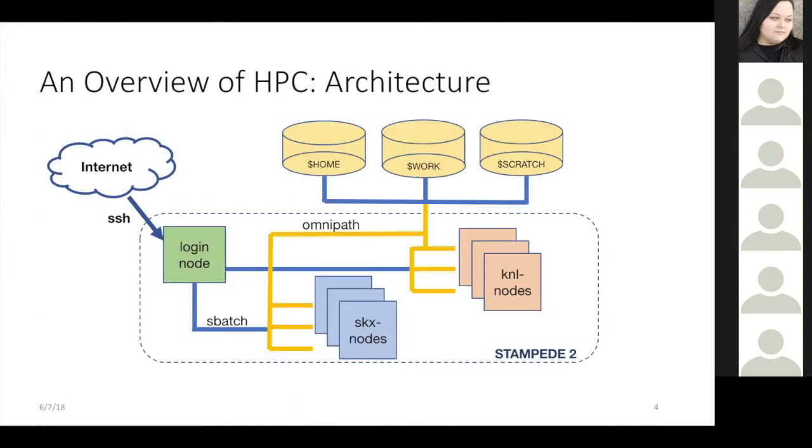Sorry, wrong way. Architecture. So this is more of a visual representation of what a high-performance machine looks like. Stampede 2 is made up of 2 different kinds of compute nodes, SKX or Skylake nodes, and KNL or Knights Landing nodes. Both are Intel. Intel nodes have a slightly different architectural makeup, and so run in slightly different patterns.